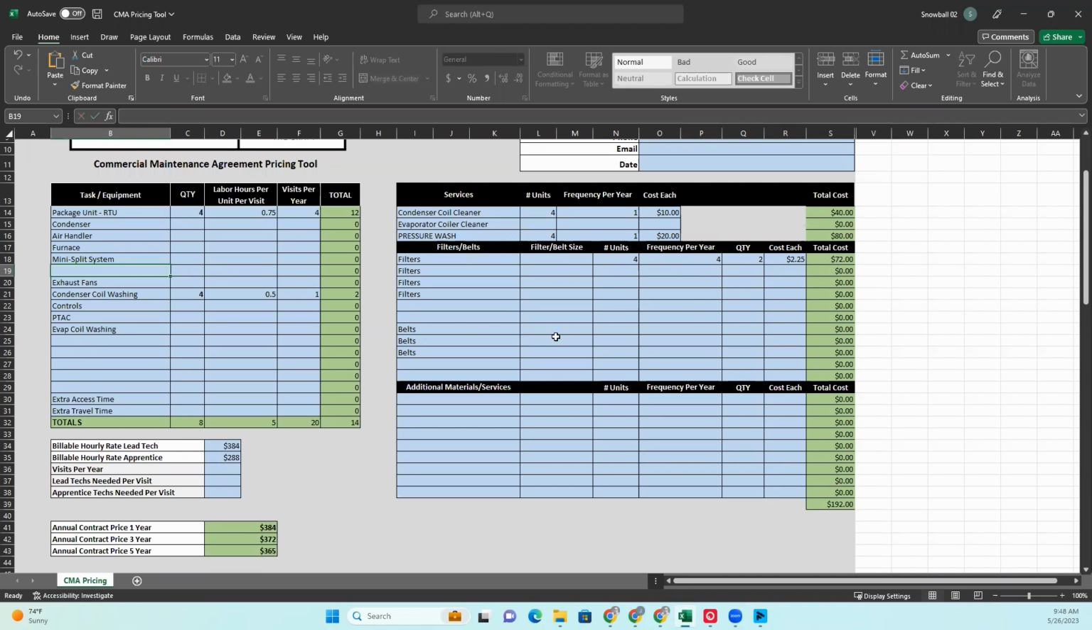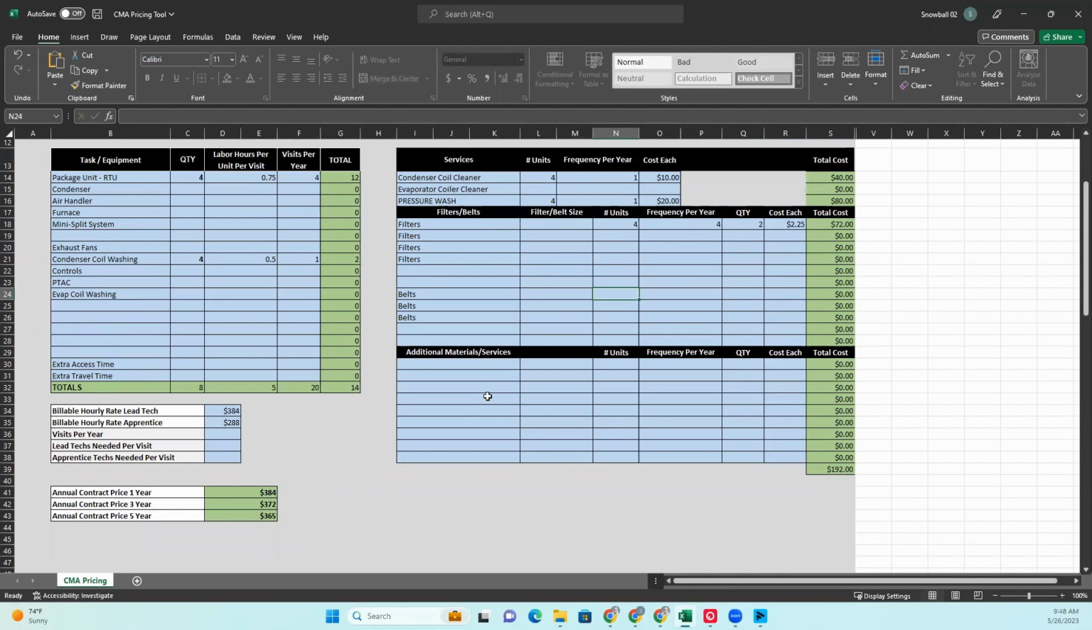$72. Same with belts. If you happen to have belts, put the sizes in here, okay? Belts, how many, those sorts of things. And if you're doing larger package units or exhaust fans or things like that, you'll have belts. And here's an area for just additional materials and services. As you think of additional materials and services, you can put that in here. Same kind of thing. How many units, how often, like the frequency, how many times per year, how many of this particular unit, and how much each cost.